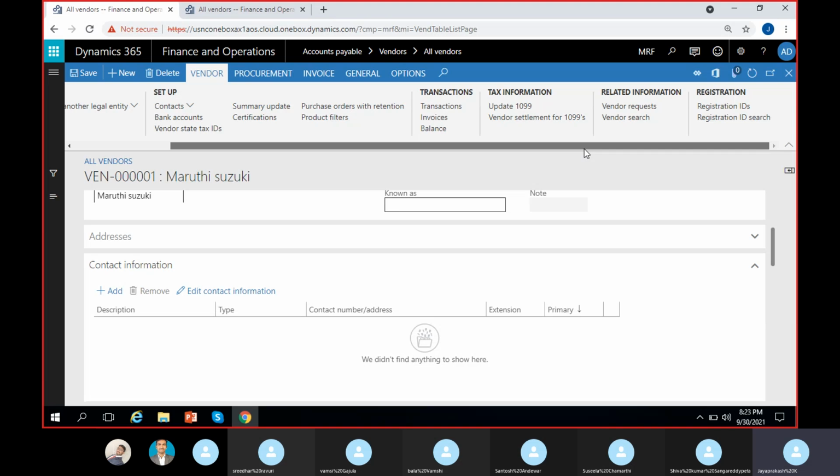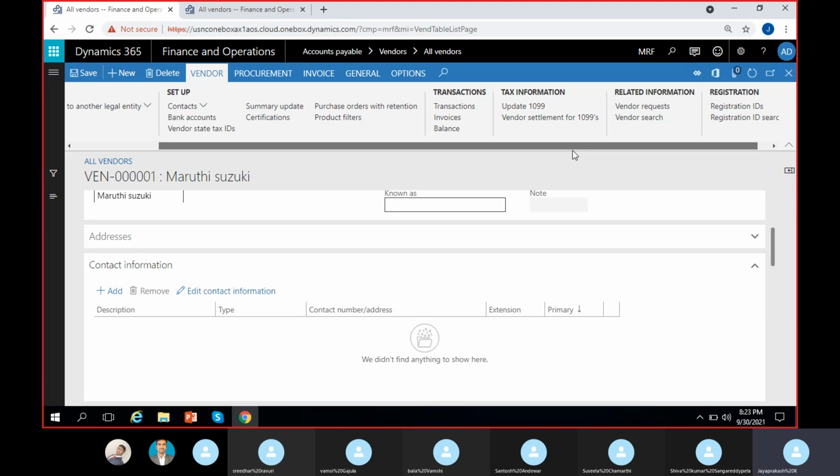So out of all this, one of the most important ones is this part. So here you can see what are the transactions we have for the vendor, what are the invoices that were posted for the vendor, and what is the existing vendor balance. Suppose for this vendor Maruti Suzuki, which we have created previously, we have posted a lot of payment transactions, so check payments and all, VDC payments, we have done everything. So if I click on transactions here, if I want to see any list of transactions that are posted for this vendor, I can see it here in the transactions page.